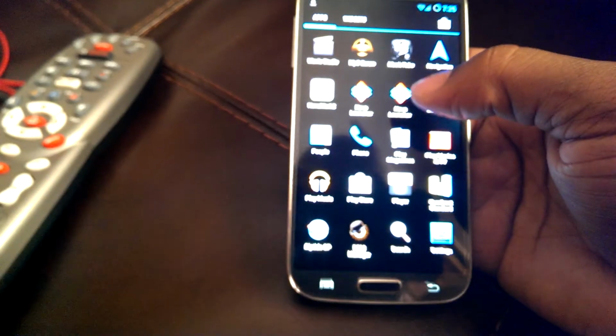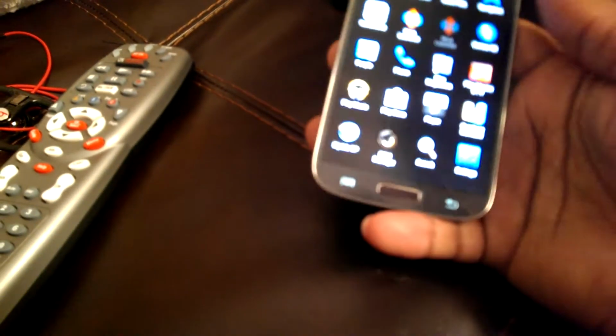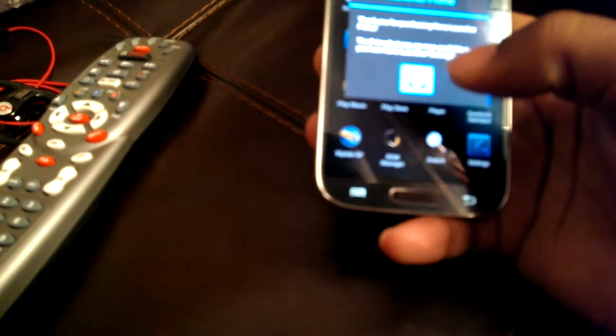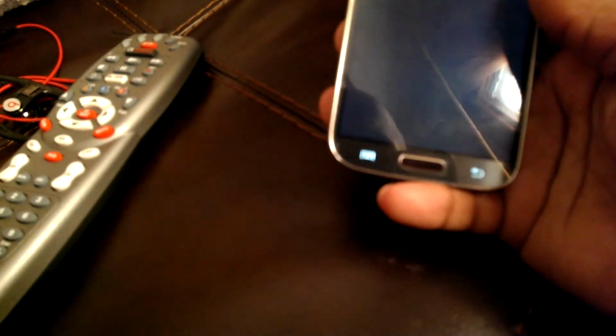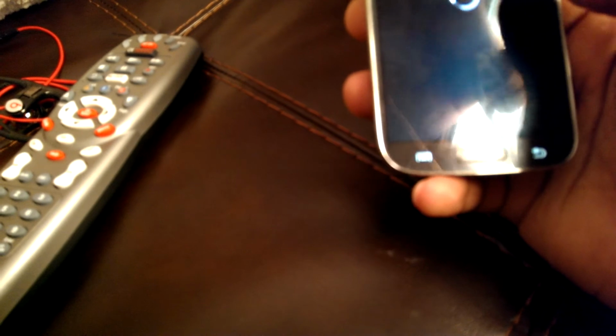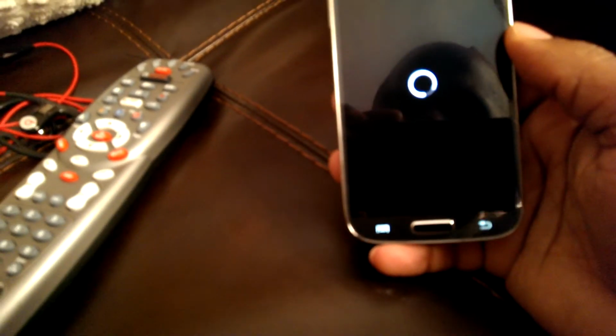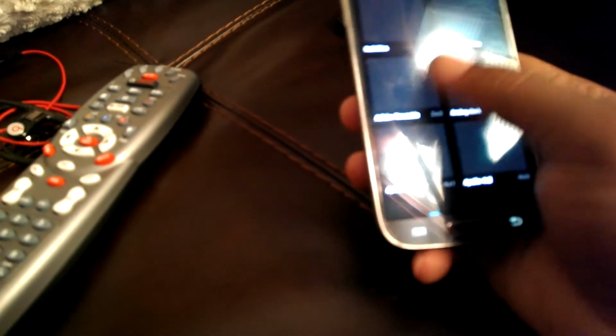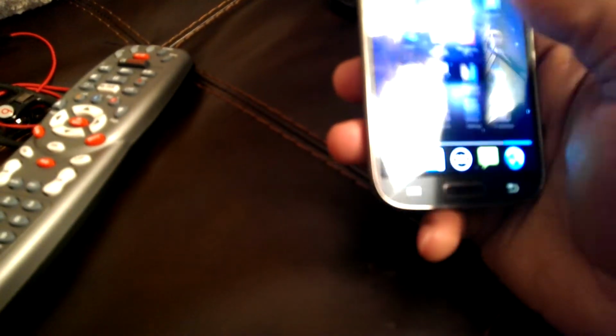This was the CyanogenMod 10.1 ROM. Can even do it with the Nova launcher. It's extremely fast.